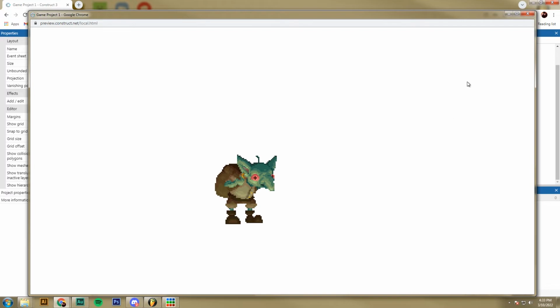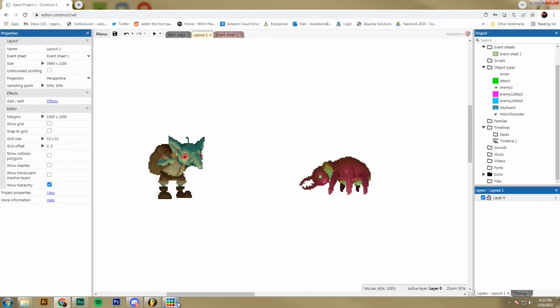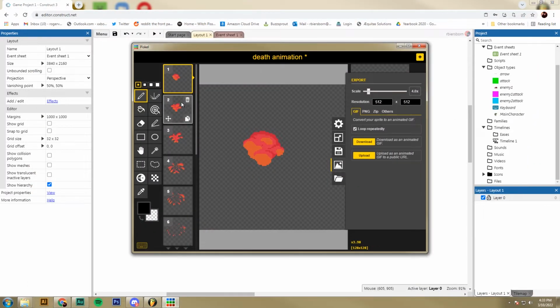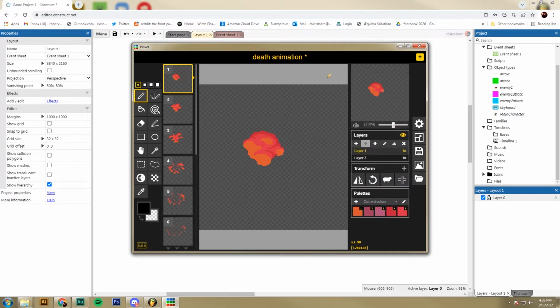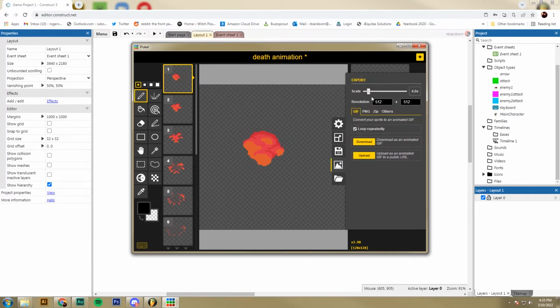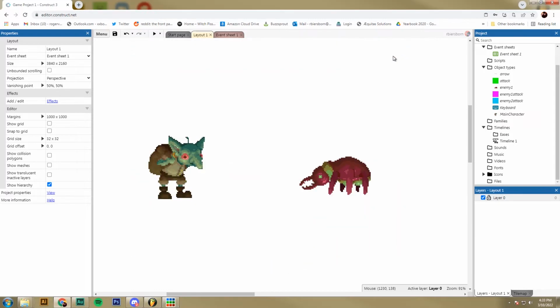Now we've created that animation. If you go into Piskel and open up the animation for your enemy defeat that you've created, we're going to export that. So you want to go to Export, make sure that the resolution is set to the correct scale, make sure that it's a GIF, and go ahead and download it. Once you've got it exported, we're going to carry it into Construct as a new object.